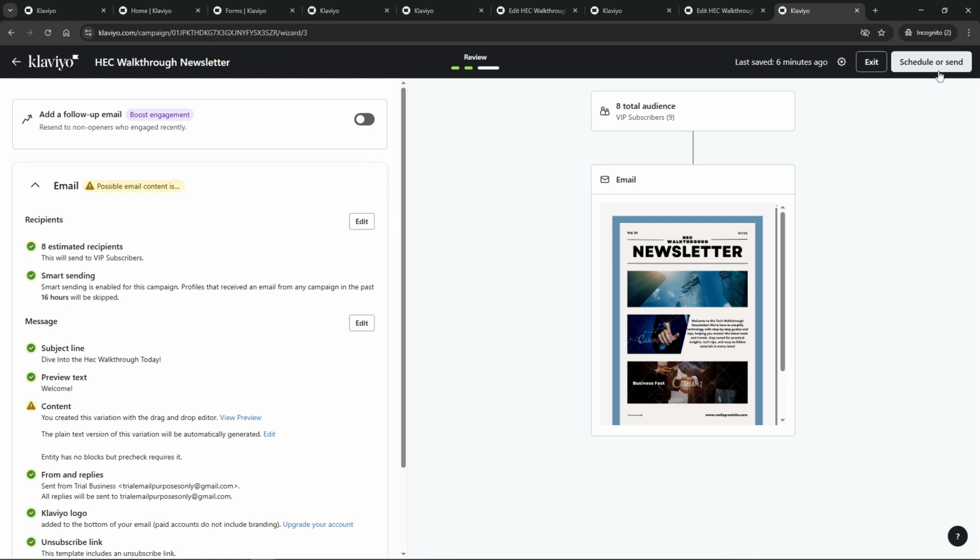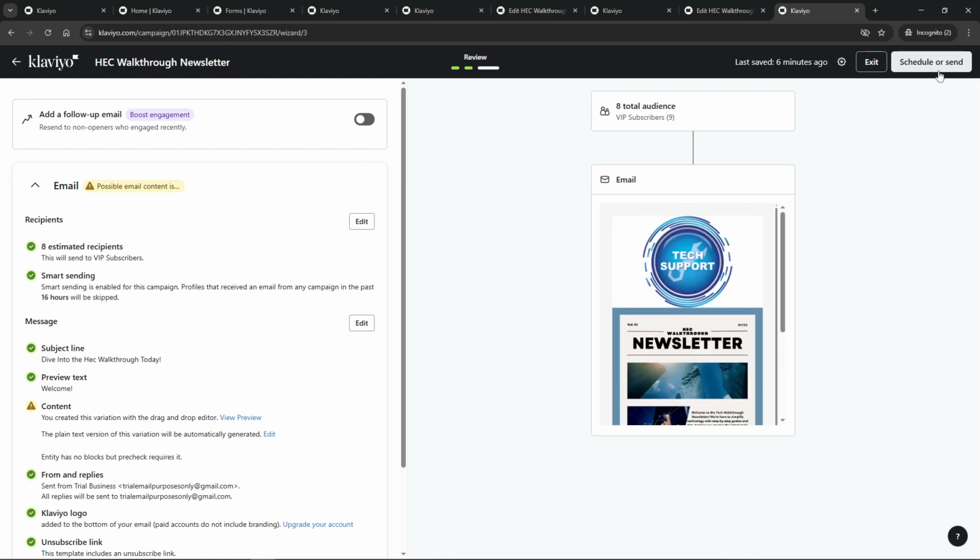And there you have it, a complete guide to sending a campaign to a specific audience in Klaviyo. Following these steps will ensure your campaigns are both effective and professional.